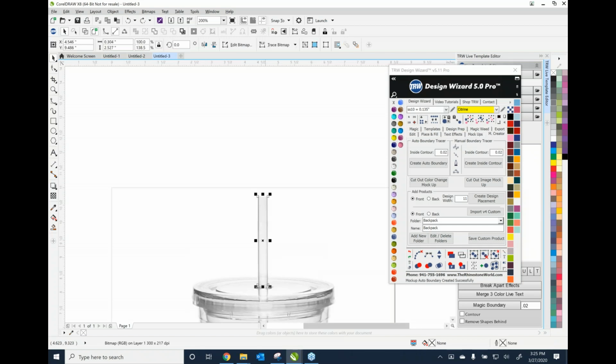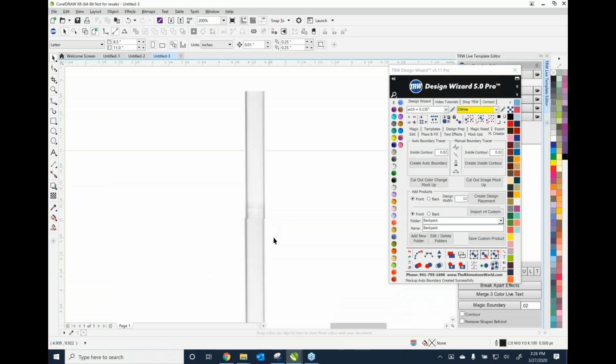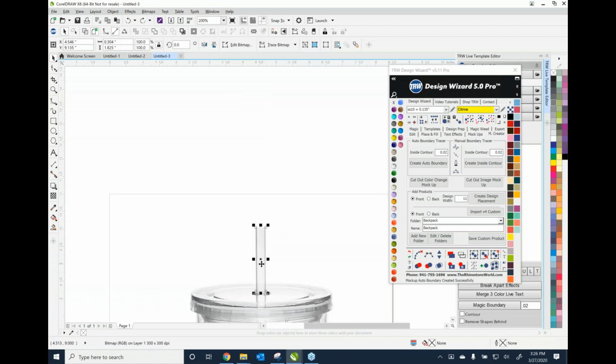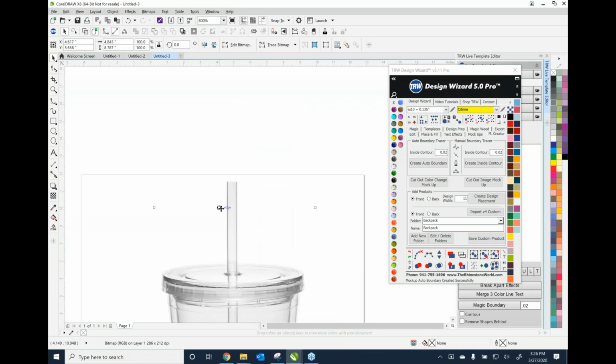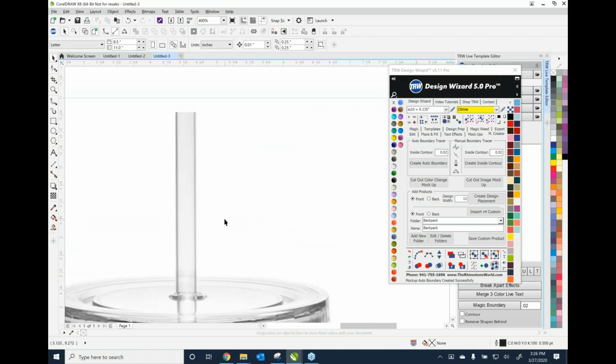Everybody see the difference of why I did it that way? Had I done it this way and dragged it up, it would look weird. It would look like the straw is cut in half. So what I did is I have it and I'm just stretching it. And then I see that little spot, so I'll just move it over a tiny bit to cover that up. And now I have an extended straw.